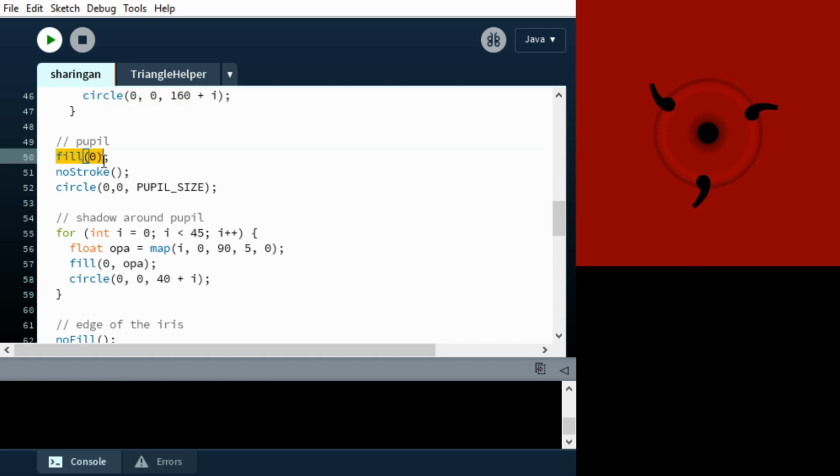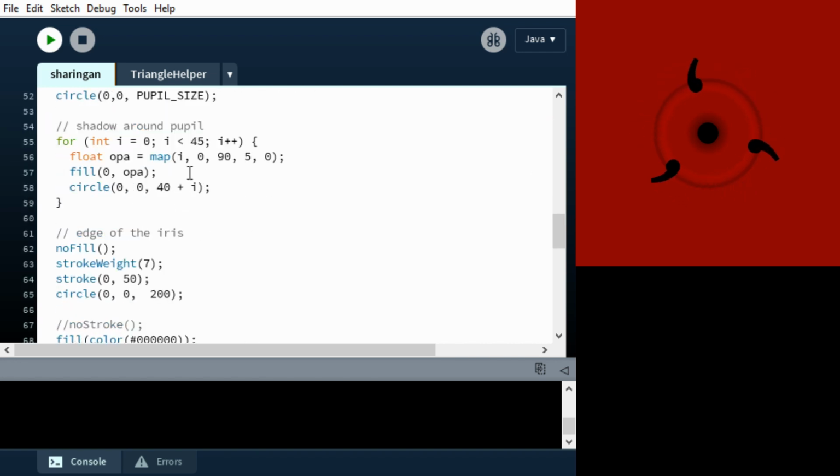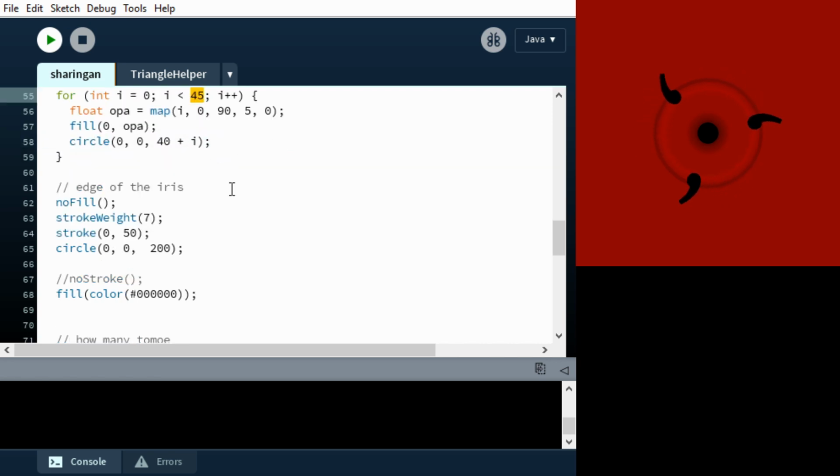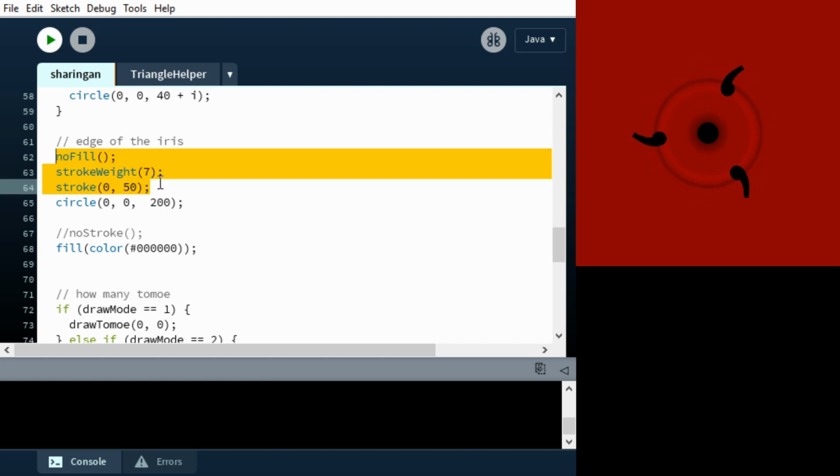The next thing that we do is we draw the pupil. So the pupil is directly at the origin, at the pupil size. The shadow around the pupil follows a similar kind of algorithm to the iris. So we build the opacity, starting at 5, and lower it to 0 as we get closer to the eye's max. Then we set this no fill, stroke weight. So all these are just setting up the different variables for the circle that you see, that really light circle on the very edge of the iris. So this part right here.